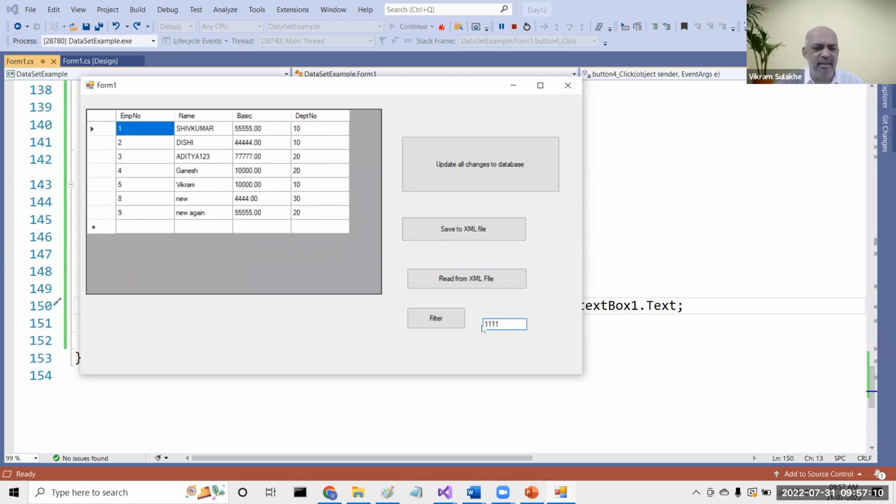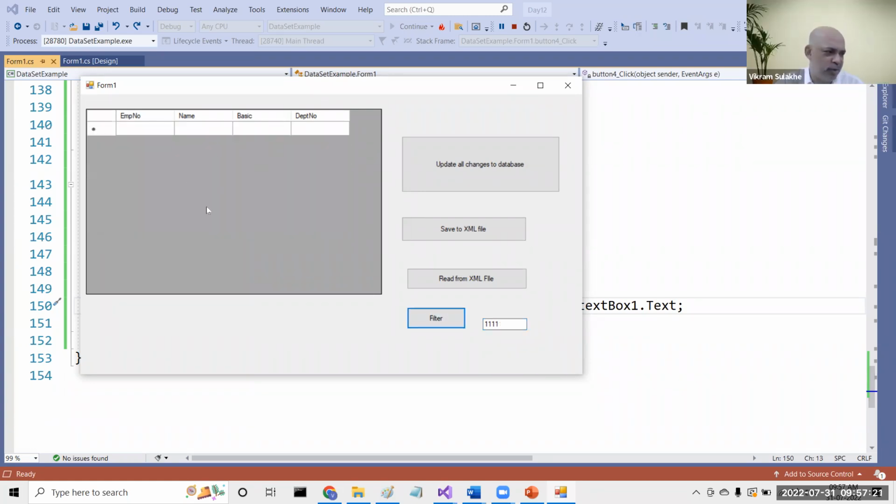Will this give an error? If I did this, 1111, do you think it will give me any error? No, sir. What will this give me? It will display nothing. Basically, it will display nothing. No records found in this case. All right.